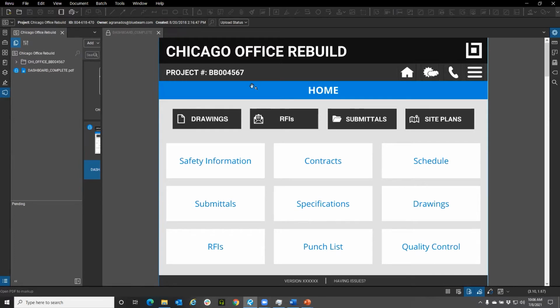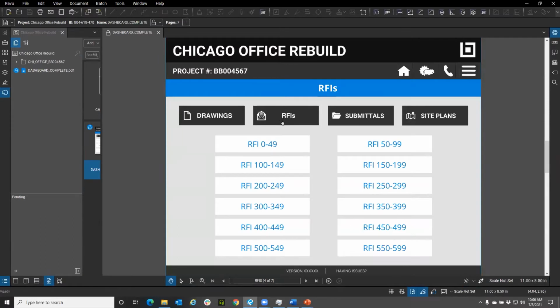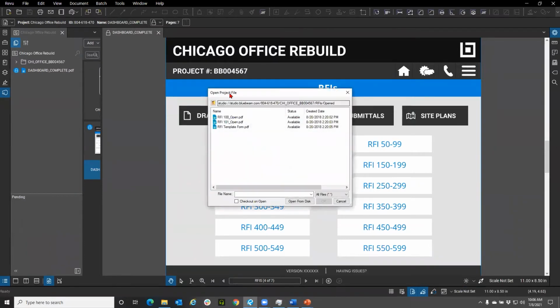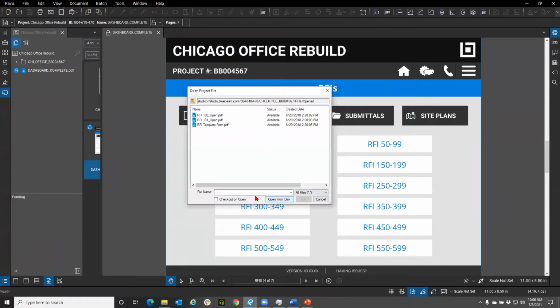I can then say, hey, I want to look at my RFIs. So I can click on my RFIs. And then from here, I can say, hey, you know what? I want to look at RFI 100 through 149. From there, it actually opens up. This was stored in a Studio Project, which again, I prefer this method because then everyone has access to them wherever they are location-wise.